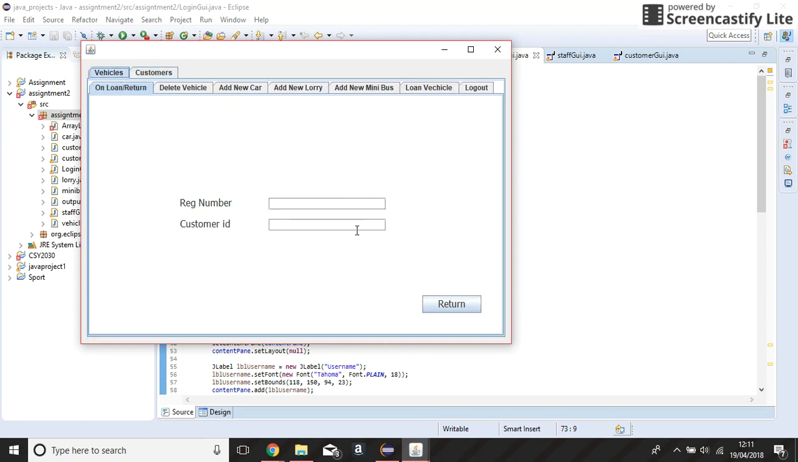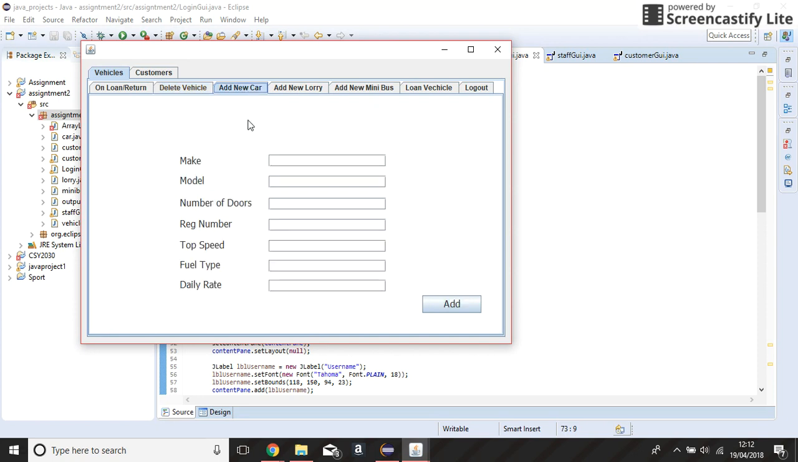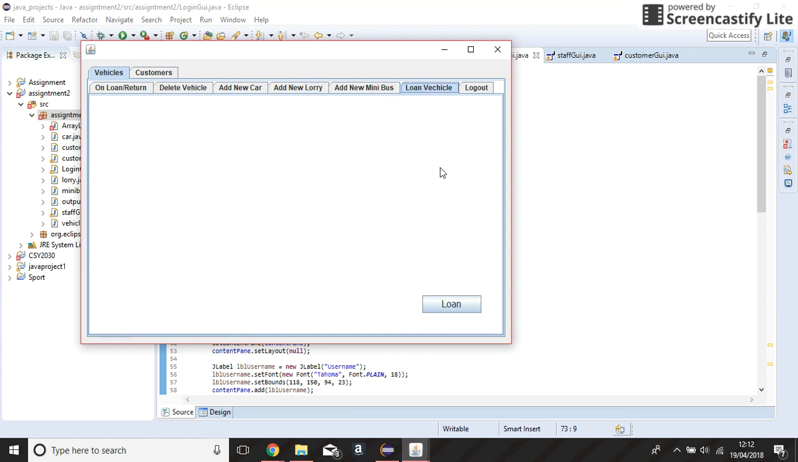Vehicles, you should be able to return a vehicle by entering the reg number of the vehicle and the customer ID, so it's linked together, and press return. Delete a vehicle by searching the registration number. Adding a new car, adding a new lorry, and adding a new minibus. Loan vehicle would then show us all vehicles that are in our catalogue, and logout should exit the system.